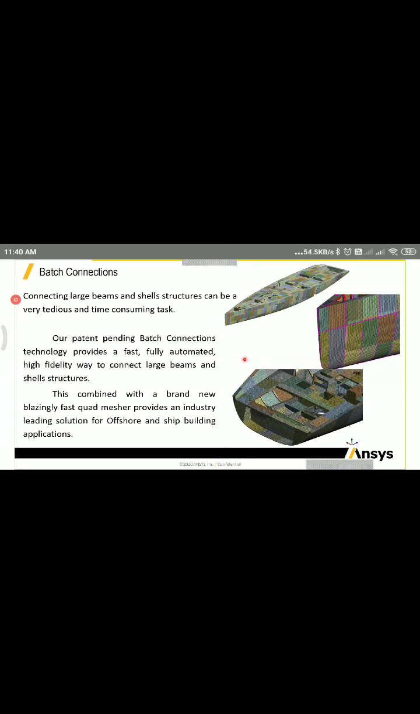So for instance, if this is the ship model and everything is a shell model, meaning mid surface, it might have hundreds of parts, and to join the mesh, because at the end you cannot just take the separate surfaces and mesh them, which would be very easy, right? But at the end, how the mesh is connected matters.